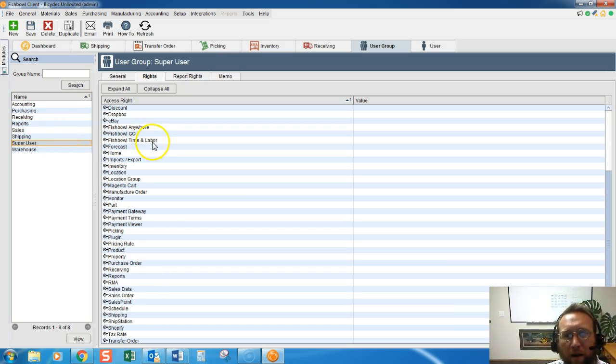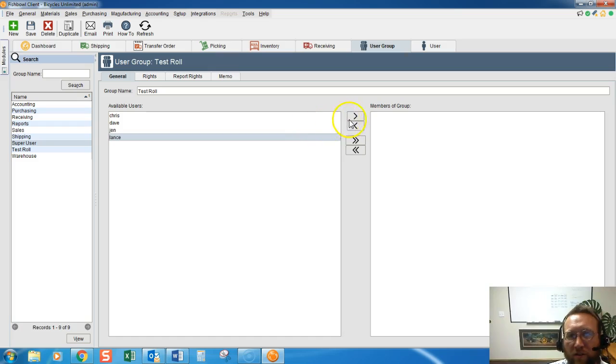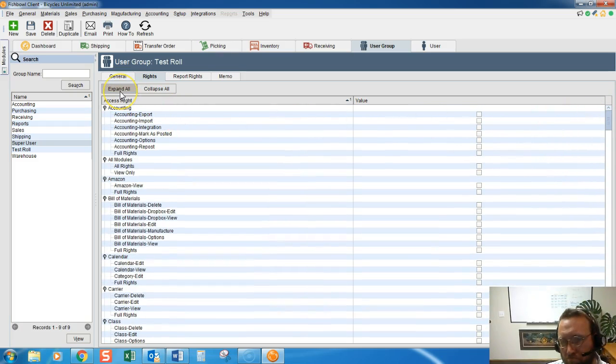So when creating a role in Fishbowl, we go to the user group first, go to the top left hand corner, click New, and add the role. I'll just call it Test Role for the purposes of this demonstration. Then click Save. After we're done making some more adjustments, we'll click Save again, but that's the basic idea. So next we need to add users to this role. I'll add myself, then go to the right screen, and we'll start to decide what rights should be given to this role.